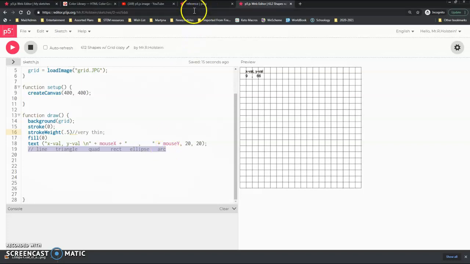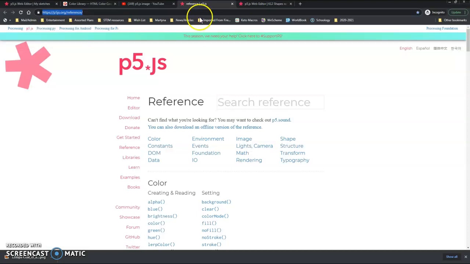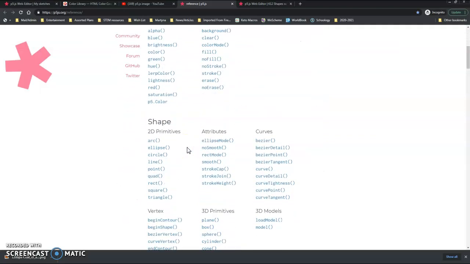Now, equally, I have the reference open. So for each shape, each primitive shape that you're going to make, and I say primitive shape because when I'm on the reference page, the shapes are listed under 2D primitives. So again, it was a line, it was a triangle, it was a quadrilateral, it was a rectangle. After that, it's an ellipse, and the last one I'm asking you to make is an arc. So there are 6 things that I'm asking you to create.